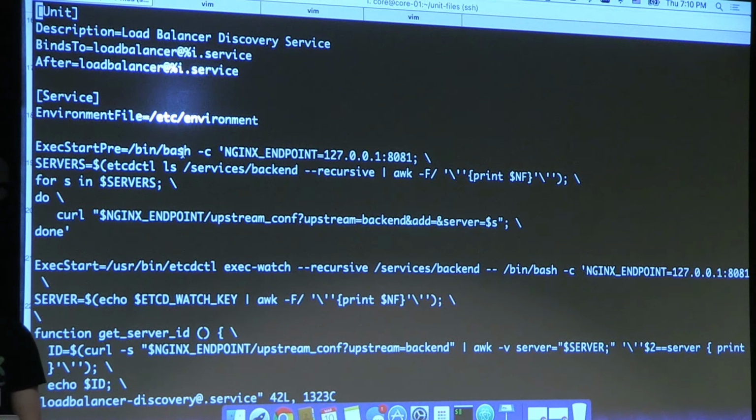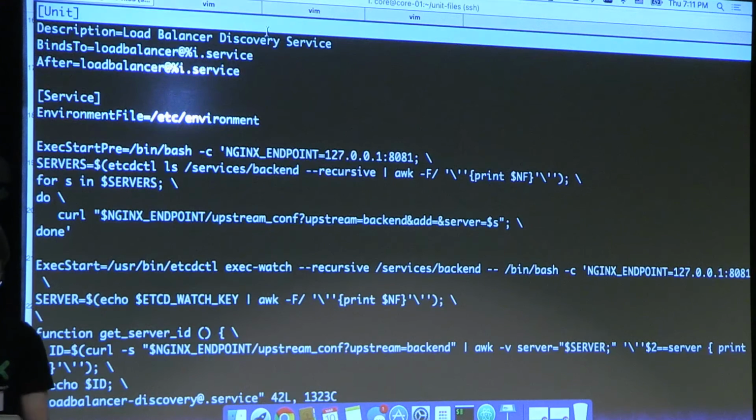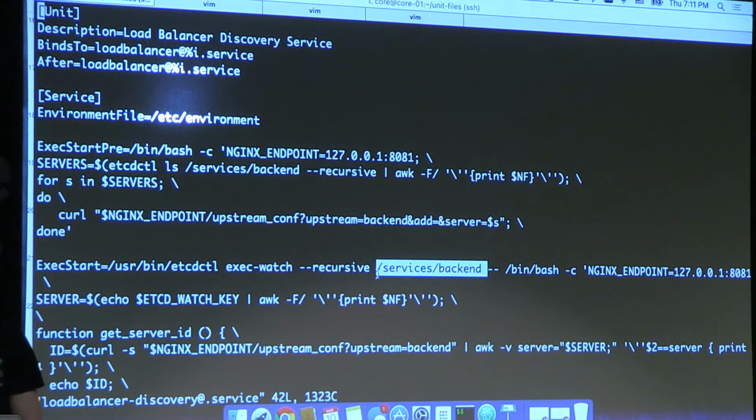So the first thing is the ExecStartPre option. This launches the inline script, which you can see here, and it just gets the values from etcd for the backends and adds the corresponding backends to NGINX via the upstream conf API Kevin told you about. The next command starts right after this one, and the command is etcdctl exec-watch. So we watch the etcd directory services backend for any changes.